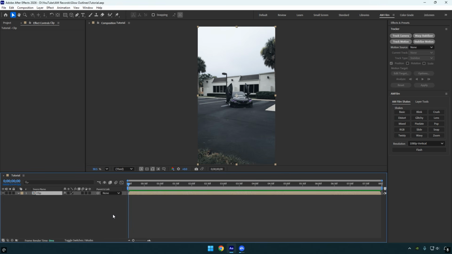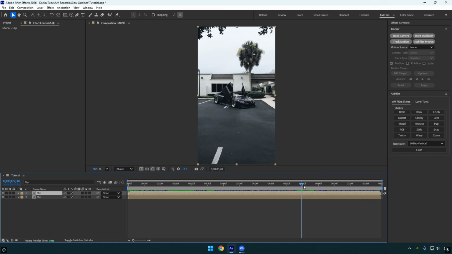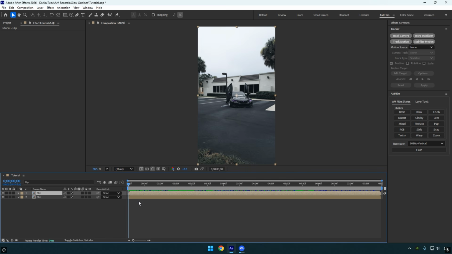First duplicate your video layer, then decide where you want the glow effect to appear. It can be at any point in the clip, depending on your preference. In this example, I will create 3 glow effects, all placed at the beginning of the video. At your chosen point, move 20 frames forward by holding Shift and pressing Page Down twice. Then split the layer into 2 parts.